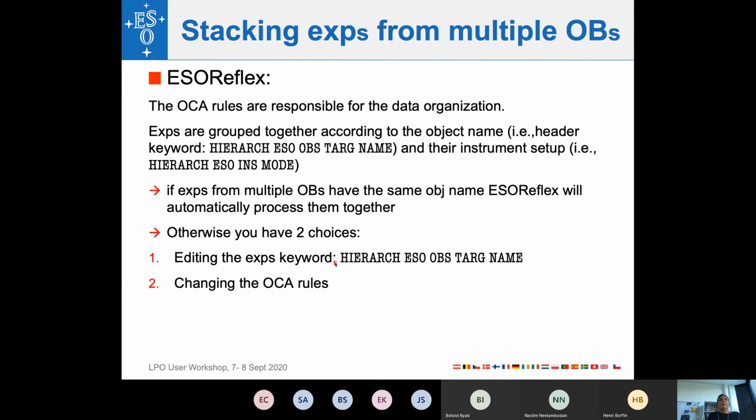On the other hand, if you want to use Reflex, you have to take into account that part of the OCA rules criteria is the object name and instrument mode. Of course, you should not stack together exposures that were obtained by using different modes. By different modes, of course, I mean wide-field mode with another mode, but even wide-field mode with no AO and AO.